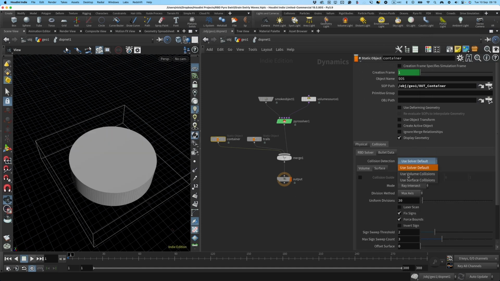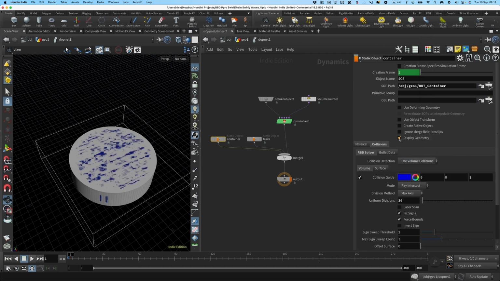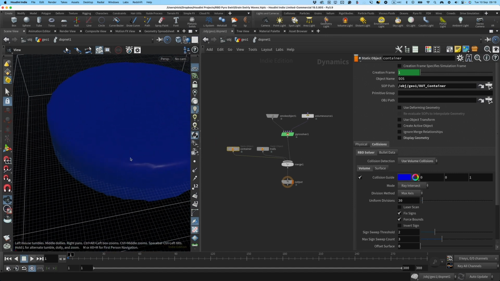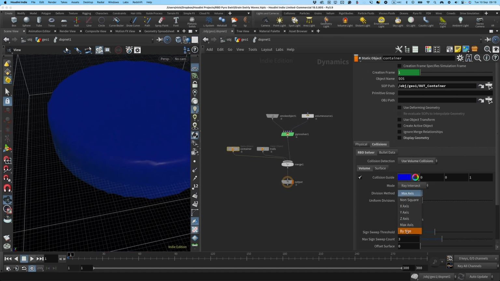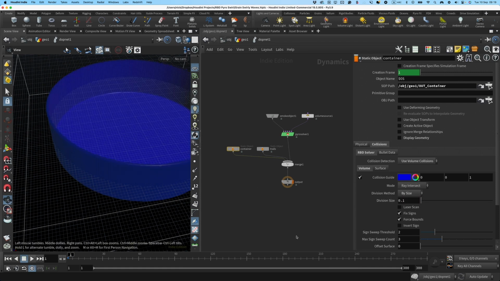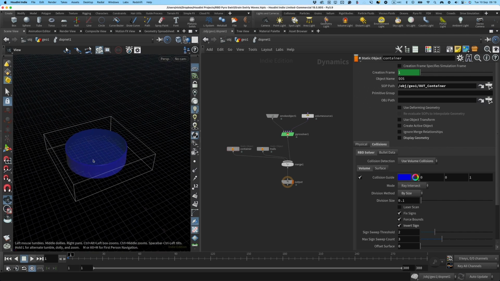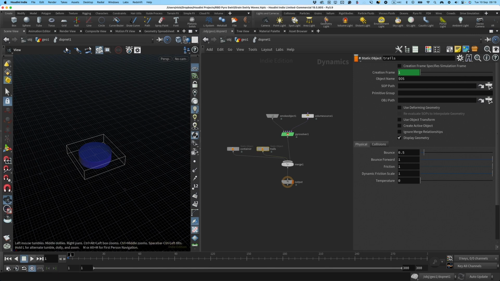Then for our container, let's select our subpass, our out container. For the collisions, let's use volume collisions and let's check collision guide. Right now you can see it's very, very low poly, so let's set the division method by size and I think 0.1 will work. Let's invert the sign, and despite the missing top part, I think this should work. And for our trails, let's select them. Let's check use deforming geometry.